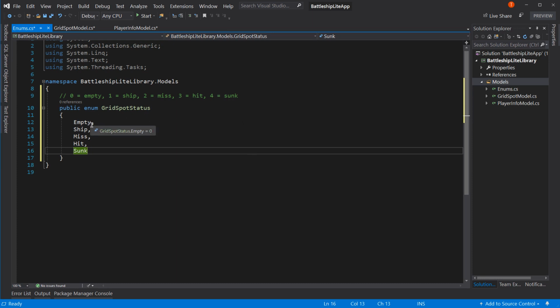We don't give it a number. We could. Notice that if I hover over it, it says grid spot status dot empty equals 0, ship equals 1, miss equals 2, hit 3 and sunk 4, that's because it just starts at 0 and counts up. But we don't typically override that. We could, but we don't typically. So if you want to override that, you could say equals 5, like so. And now I'd override empty to be 5. Now ship is 6, miss is 7, hit is 8, and so on.